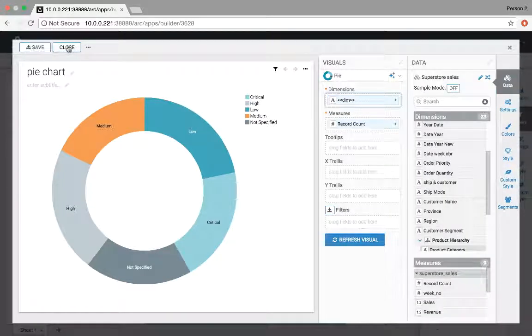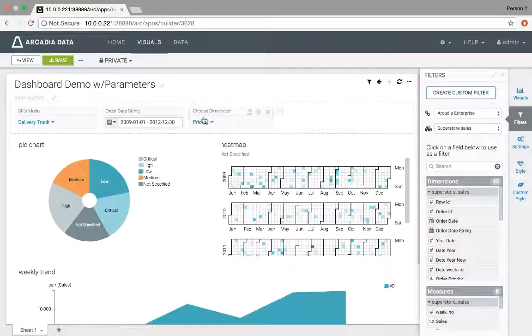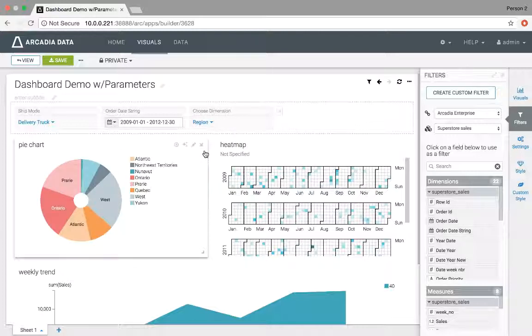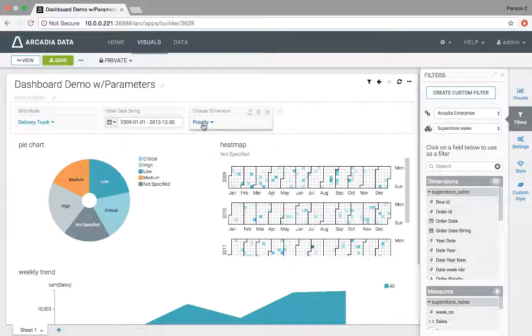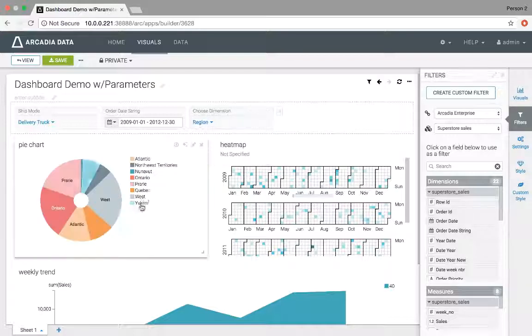Let's see what happens. So I'll close this out. Obviously, priority is the current selection, and now let's choose region. And there we have it. You have now created almost like a templated visual where, based on the user selection, you're dynamically updating what the visual shows.